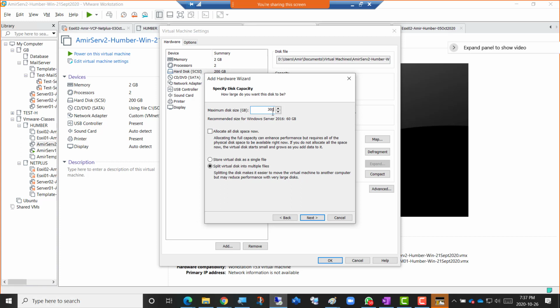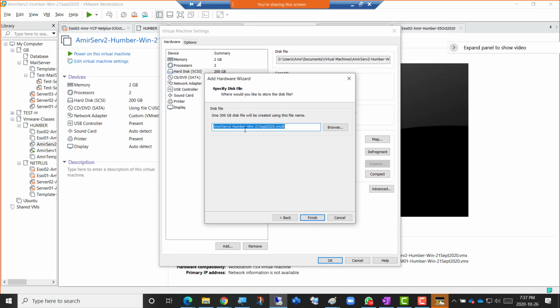Ramajot. And until you reach here and just type 300, right? And then single file, right? So single file and 300. Once that is done, click next. Next, right? So once we click next, this is the outside name of the disk. We don't need to change anything here. Just click finish. Go ahead.